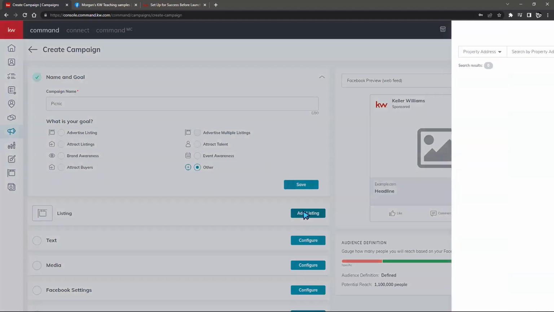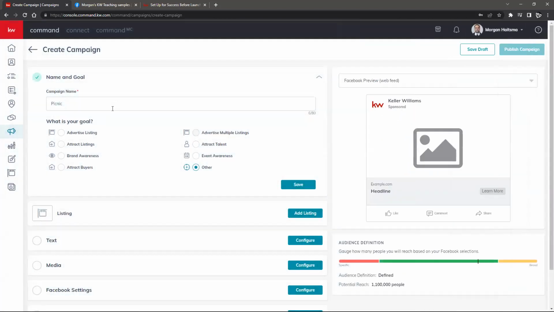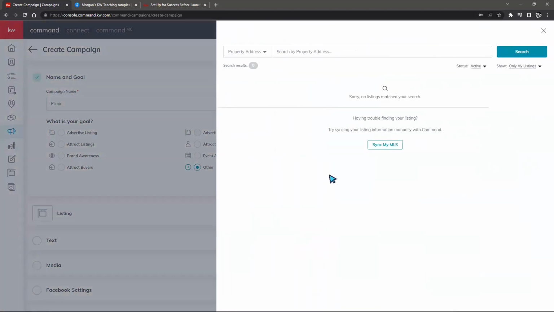Next, we have our listing. So you may have to add a listing to advertise within your social here. Now, every so often, this may or may not occur, but most of the time you may have to add a listing, which we can add right here.